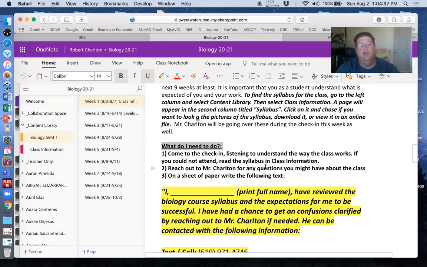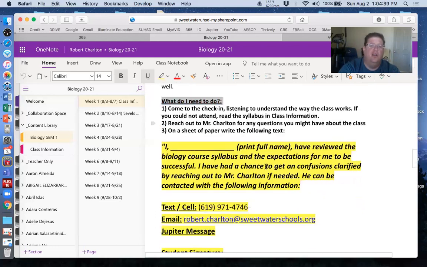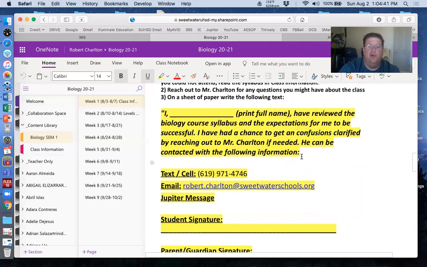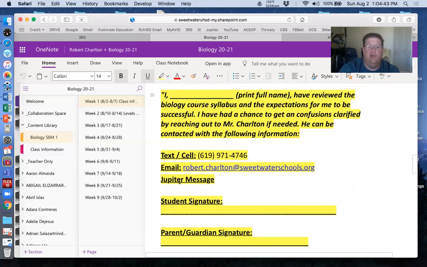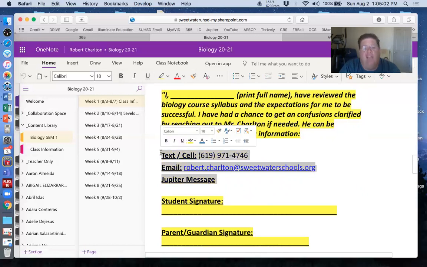Once you feel you understand how this class goes, on a piece of paper, you're going to copy exactly what I have here in yellow. I, followed by your name, have reviewed the biology course information syllabus and the expectations for me to be successful. I've had a chance to get any confusions clarified by reaching out to Mr. Charlton if needed. He can be contacted with the following information. And the reason I want you to write these 3 things down is because I want you to know exactly how to get in contact with me.